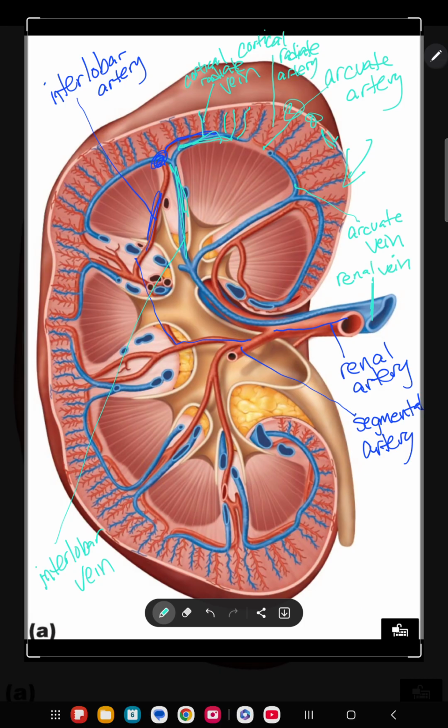Alright, so this is just some of the basic structures of the kidneys and vessels of the kidneys. This is just to help you with your labeling. And alright, well, thank you.